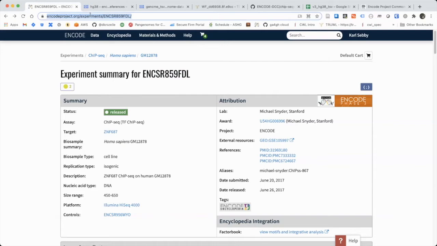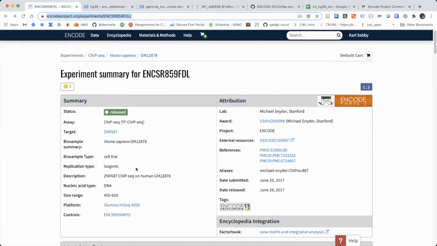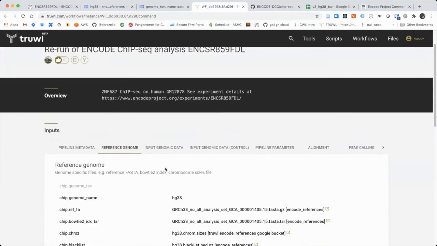First, I'll grab this URL. See experimental details here so someone can find their way back to the ENCODE portal and actually read about it there. That one was that. So let's see. We'll grab the description from here. Someone can click on it and go back to that page and get the details anyway, but sometimes it's nice to have them right here as well. And I'm happy with that. That's a good enough name for that workflow done.